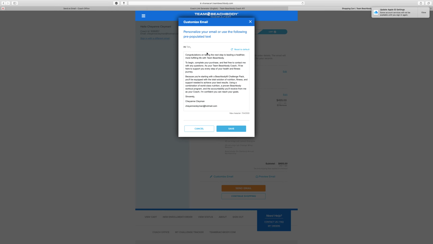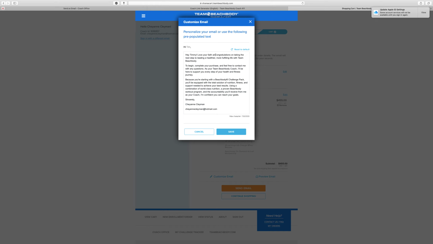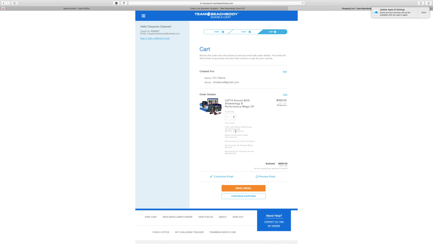You can customize the email. So this is the general email that they would get from Beachbody. But if you want to personalize it a little bit, you can say, hey, Timmy, love your faith and moves on the field, right? And then you can click cancel or save. And then when you're ready, you can send the email, okay? Or you can continue shopping.